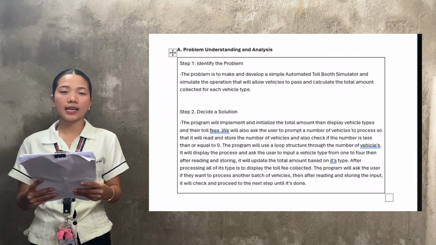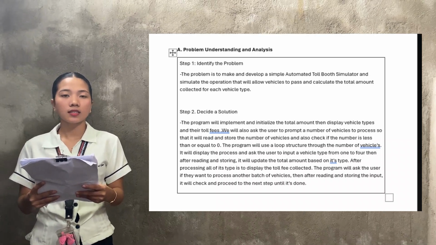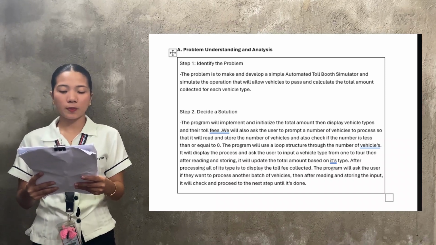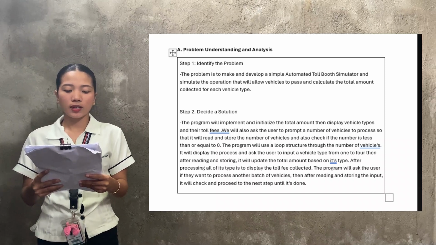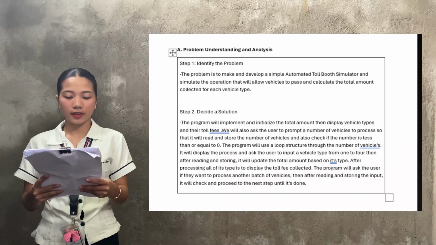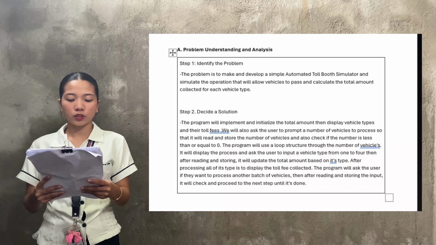For our problem analysis, we will be using two steps to accomplish this task. Step 1 is to identify and define a problem. The problem is to make and develop a simple automated toll booth simulator that will allow vehicles to pass and calculate the total amount collected for each vehicle type. After making the first step, we need to decide a solution for that.